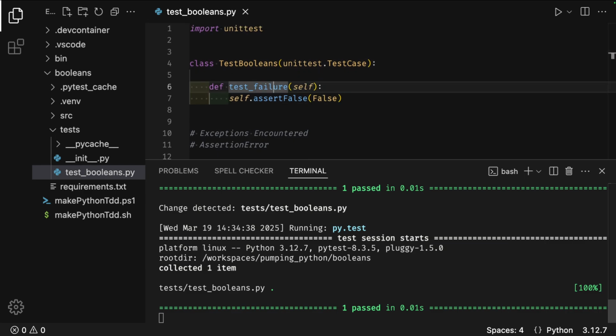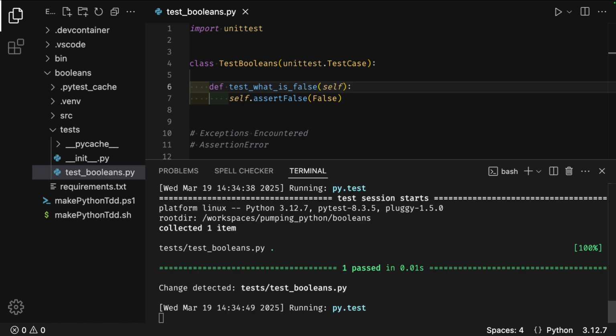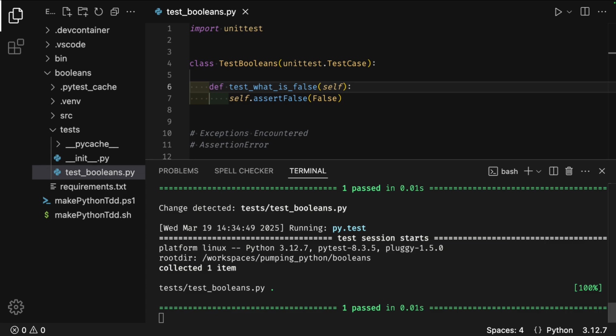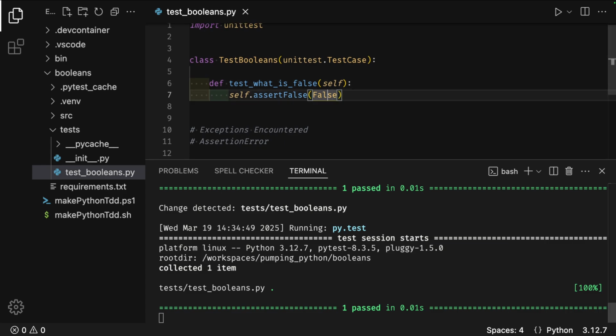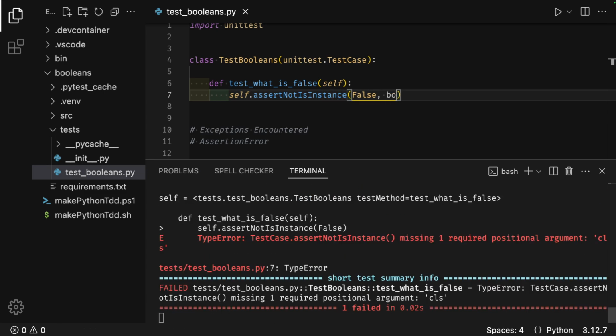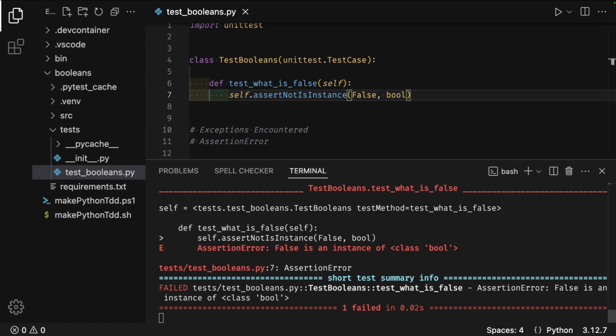Change test_failure to test_what_is_false. Change the assert false to assert not is instance, parentheses false, comma, bool. The terminal shows assertion error.